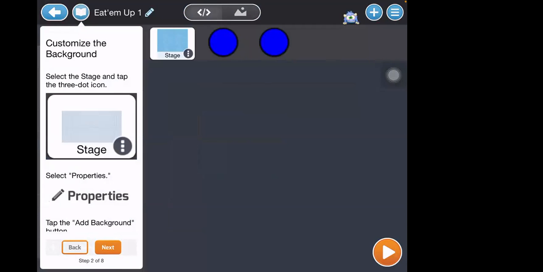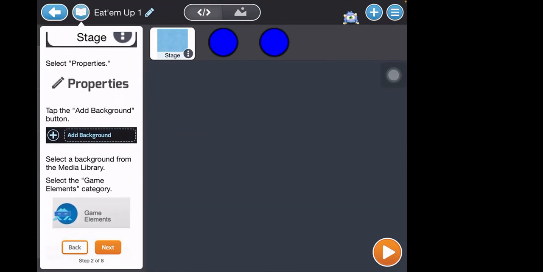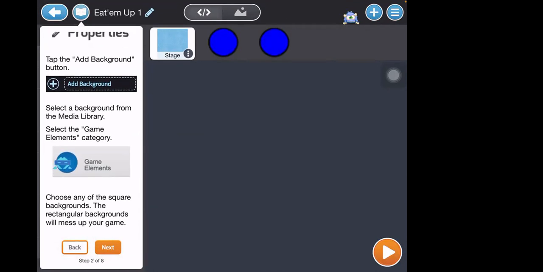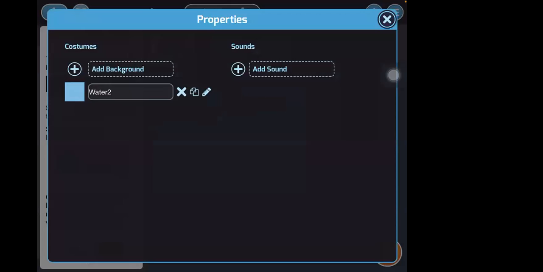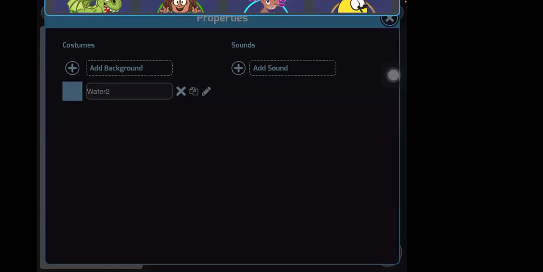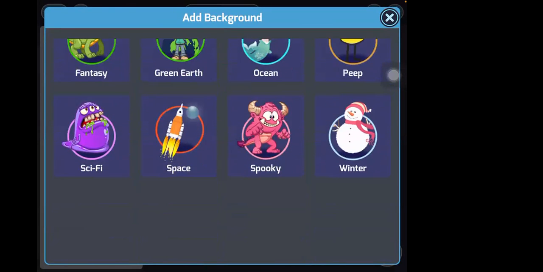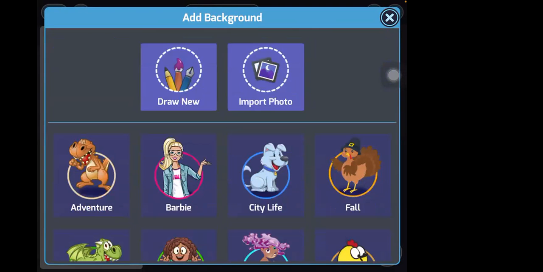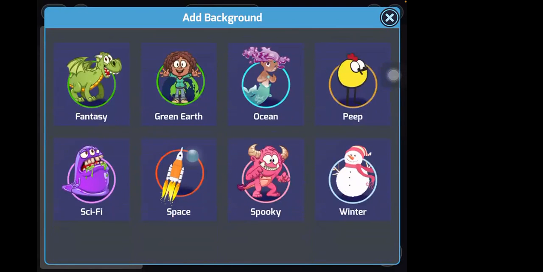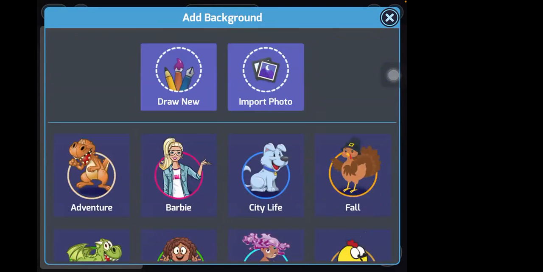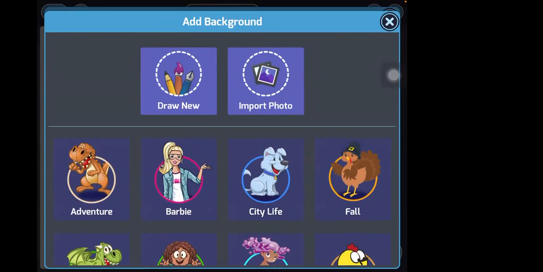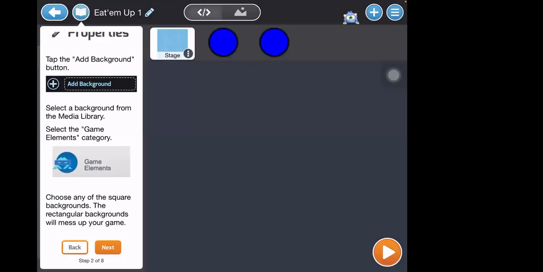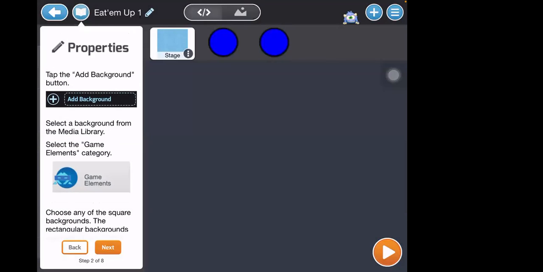The first step is to customize the background. So it says select the stage, tap the 3-dot icon. Select properties, tap the add background, go to the game elements and choose your game background. So we're going to go to stage, properties, add a background. And they told us that we needed to get them from the games, although I don't see the games in here. So I'm just going to exit out of here and go select a background from the media library.